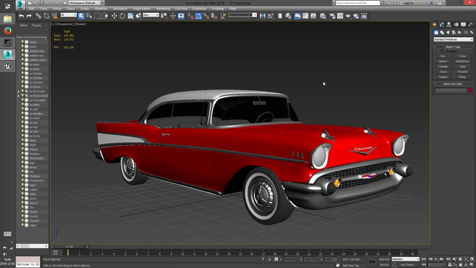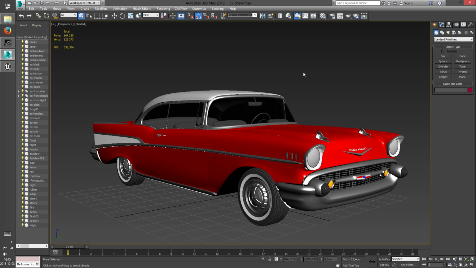So for this tutorial I have a new 3D model. This is a Chevrolet Bel Air 1957. I'm pretty sure you can tell already that I love old cars, so this is it. And this first tutorial is going to be about how to prepare your 3D model to be imported inside the engine to be used with the project.